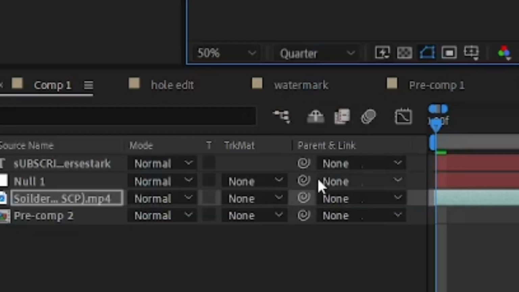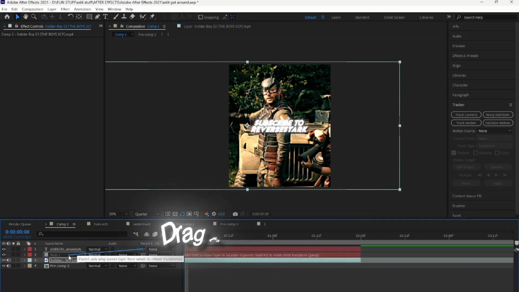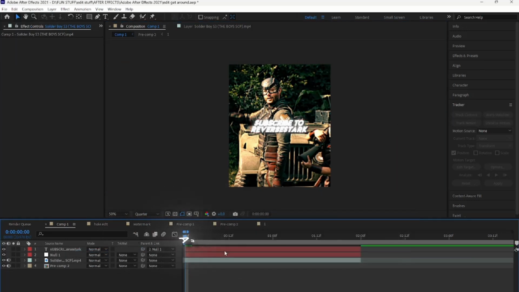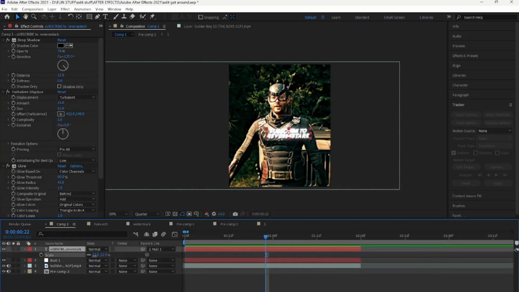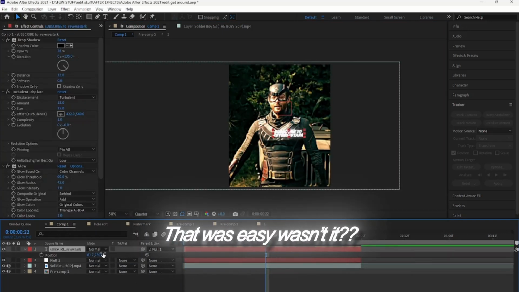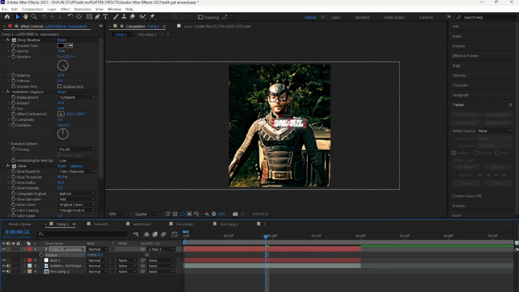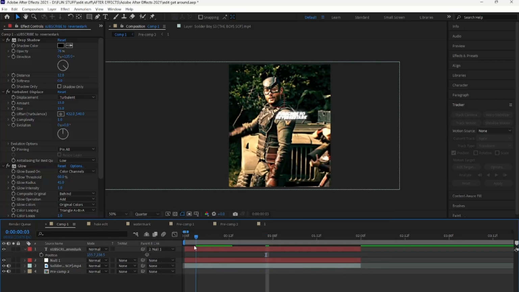We have to use something called strings, which is this little squiggly line right here. We want to string the text onto the null layer, so to do that, you just drag the string onto the null layer. And now if you play your text, it will track your character's head movement. That was easy, wasn't it? You can also freely adjust the text around without it messing around any keyframes.